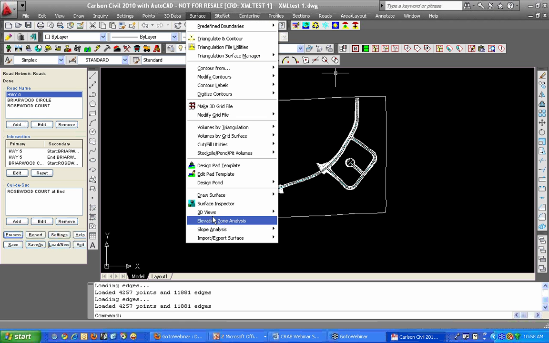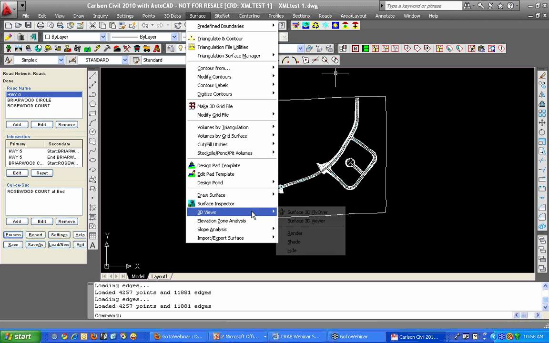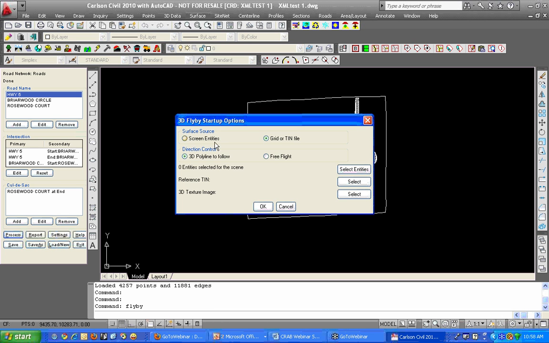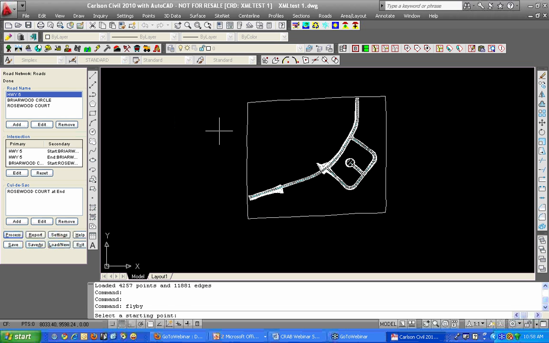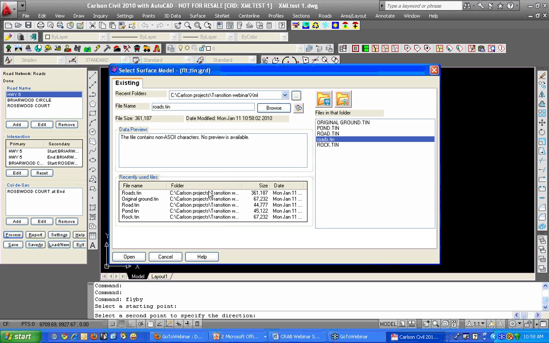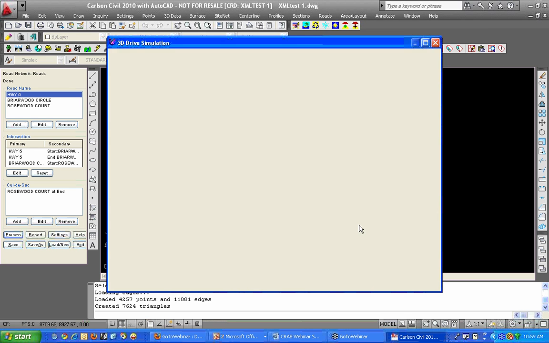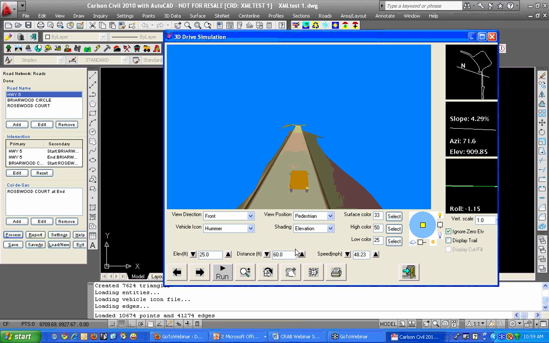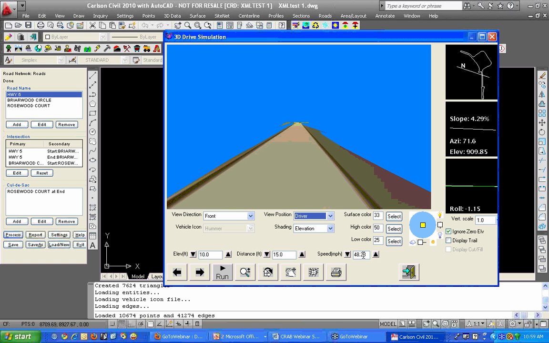We also offer what we call a fly-through or a fly-over. So here we've got options between screen entities or surfaces, and I'm just going to do a free flight through here. Click OK, pick a starting point, direction to go, and the surface I want to be on. And I've got my vehicle set up to be a Hummer. Let me change that to a driver position. And let's drop that speed down just a little bit.